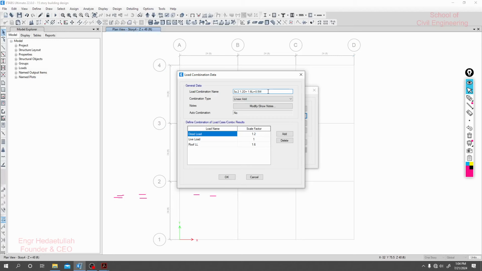Now we have a portion in for our wind load, we can get that effect from 4 directions. From x direction, from opposite x direction, then y direction, and from opposite y direction, right? So how will we change it? I will delete that combo because this combo is not effective. I'll add another combo.